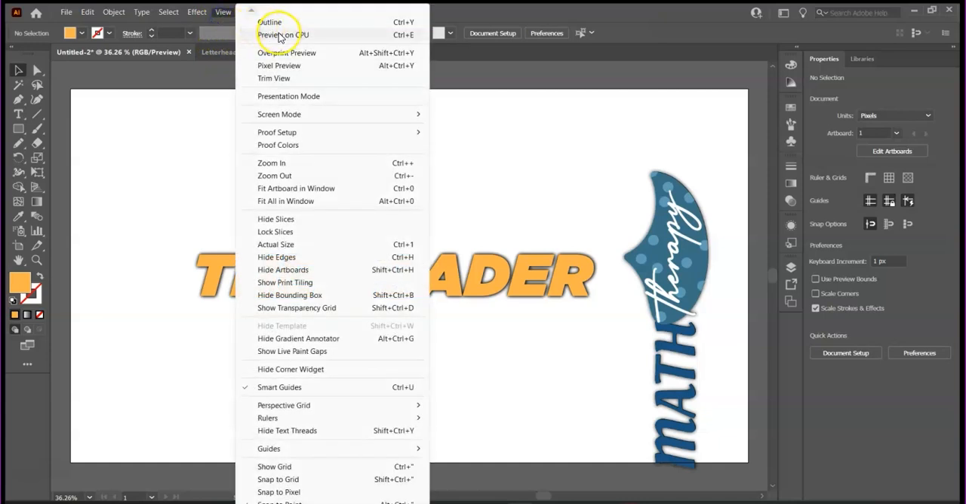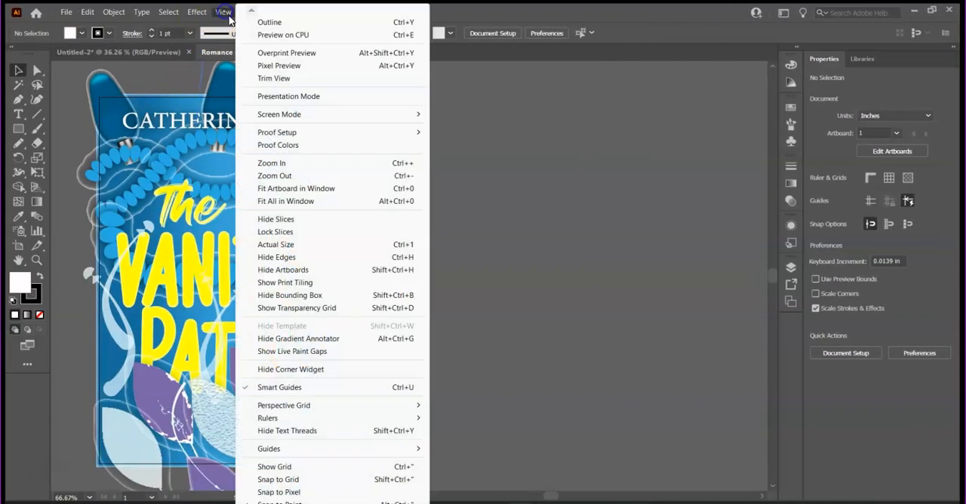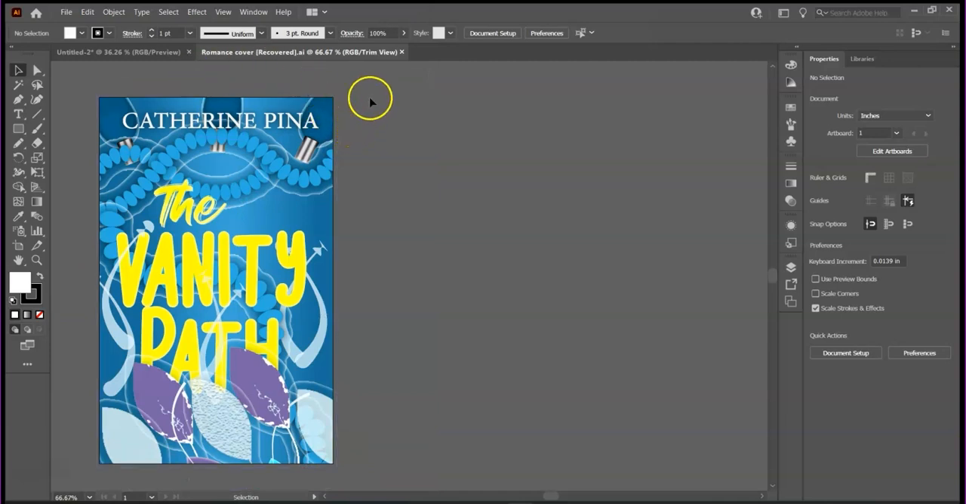View adds and controls the rulers, guides, and the trim view. For example, to remove these extensions from the artboard, click on Trim View. They are gone.